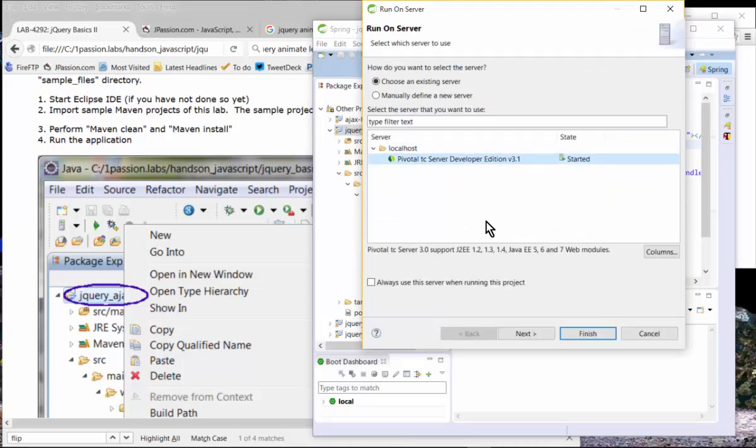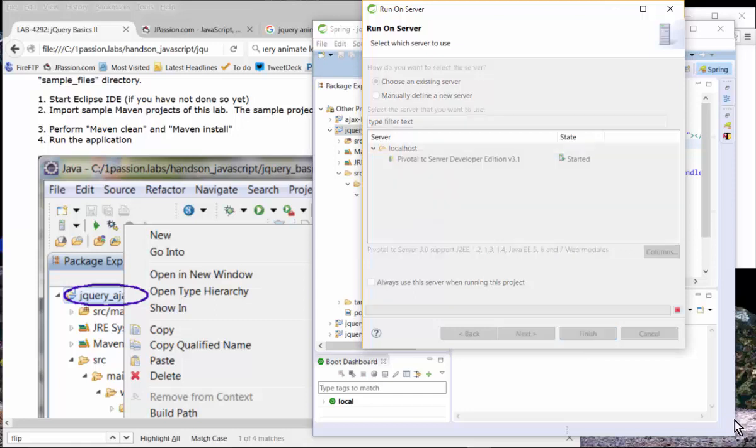Then you're going to select the server. If you're using vanilla Eclipse, you might not have a Tomcat, so in that case you have to add Tomcat as one of the servers. If you're using STS, it comes with this tc Server. If you have not installed any Eclipse yet, just go to the STS, Spring Tool Suite. Okay, so I'm going to deploy the application.